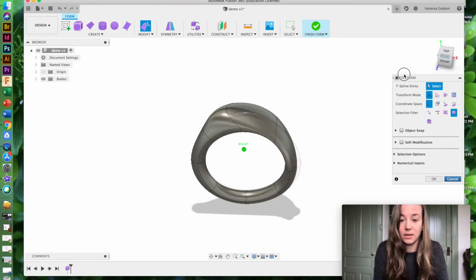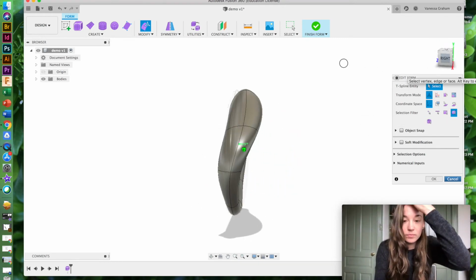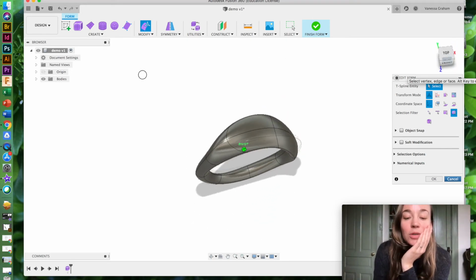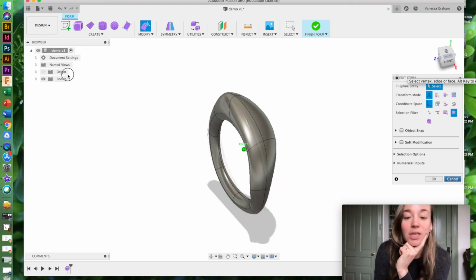Gonna keep it right there. What else should we talk about? A couple more tools you have at your disposal besides just pushing and pulling.